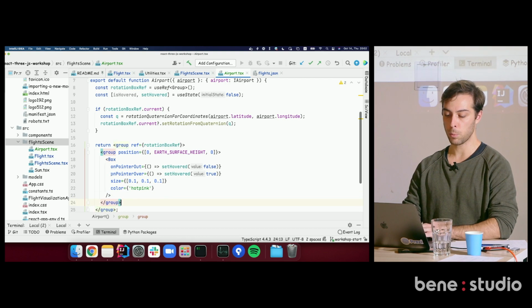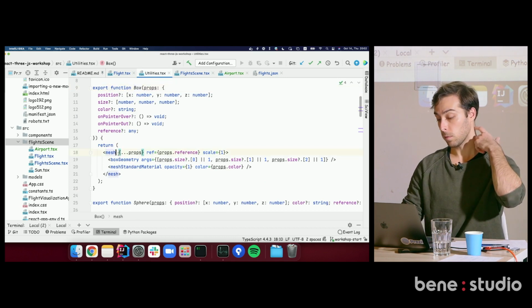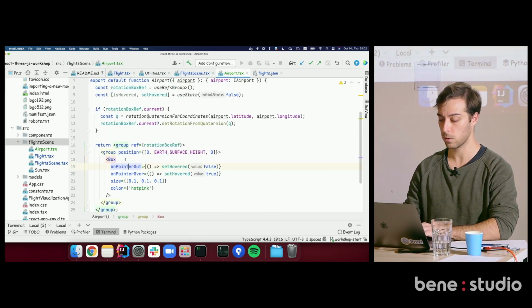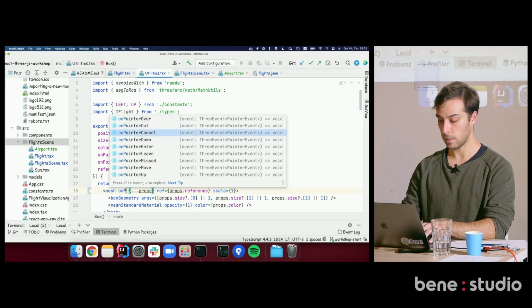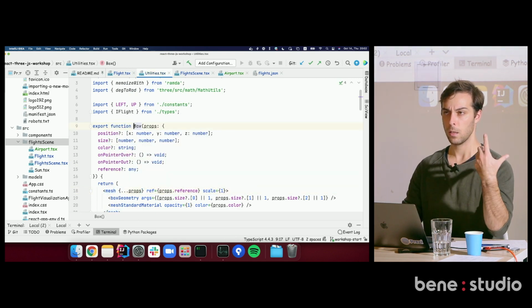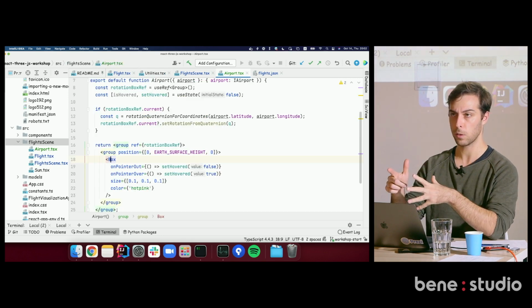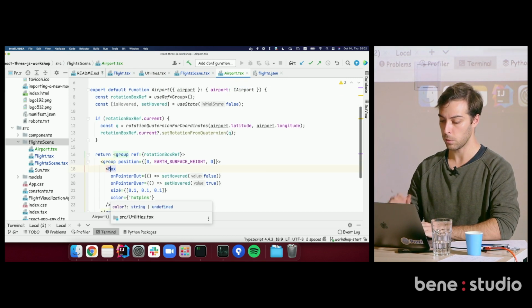Normally, you would not operate with your own abstraction, so you wouldn't have to propagate these events, or it would look a bit different. But if you declare meshes or maybe even groups, you would have these functions. And there is on pointer down, all of these events are now available because React Three Fiber has mapped the interactions with the virtual model into your API over the objects.